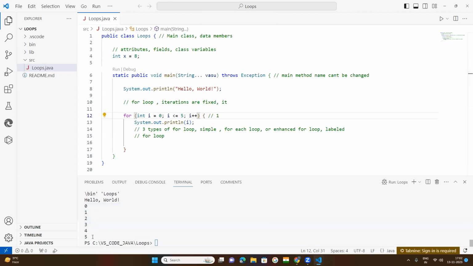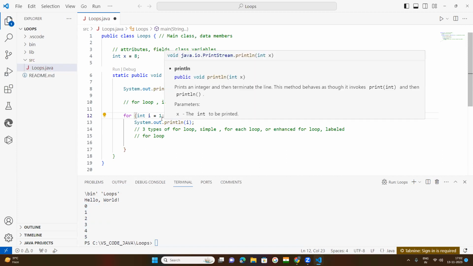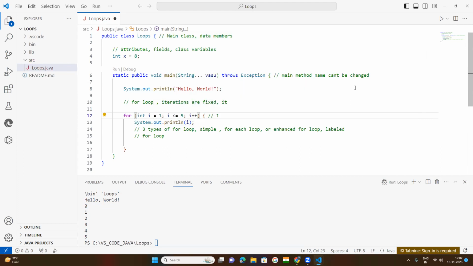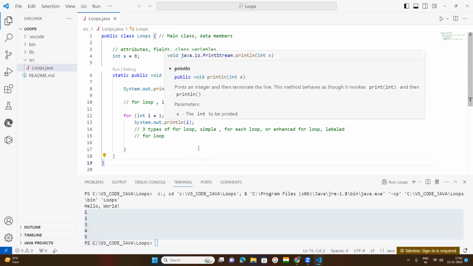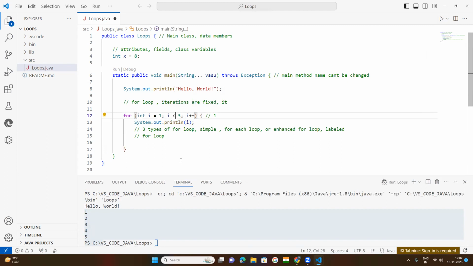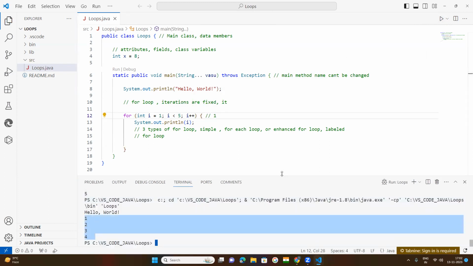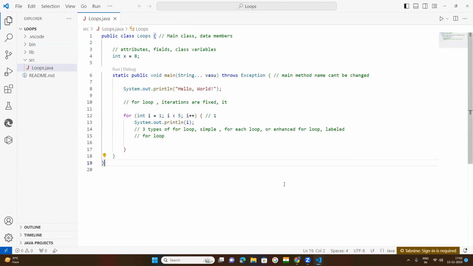You will get the printout 0 to 5. You don't want 0, so initialize this to 1. You set this i to 1, and you want 1 to 5. Okay, this is fine, you will get 1 to 5. But you want to get only 1 to 4, so at that moment, remove this equal to. Then what happened? You will get only 1 to 4. So these are the numbers incrementing.